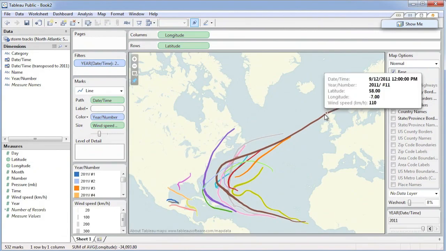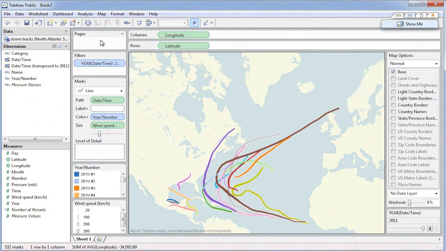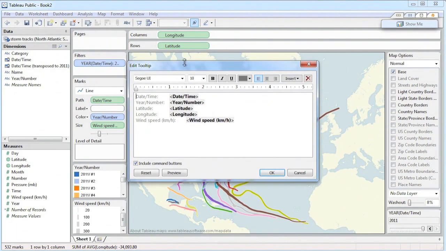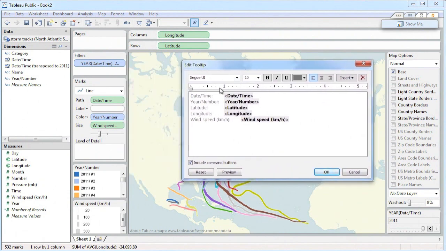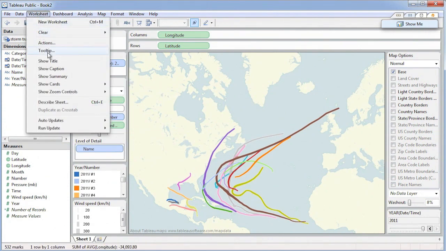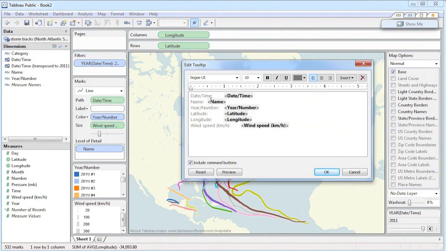Now you can see when I roll over the storm tracks, the tooltips are pretty messy at the moment. So the next thing I'm going to do is just tidy that up. We do that under Worksheet, Tooltip, and we get this view. Now you can see I'm going to want to put in the name of the storm, the date and time, and the wind speed. We don't actually have the name of the storm, so to get that in the view, I'm going to have to take name and just pop it down here into level of detail. It doesn't change the visualization at all, but when I go back to the tooltip, now I have name there.